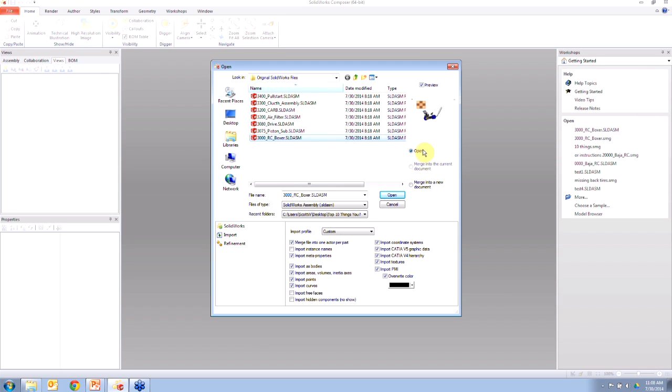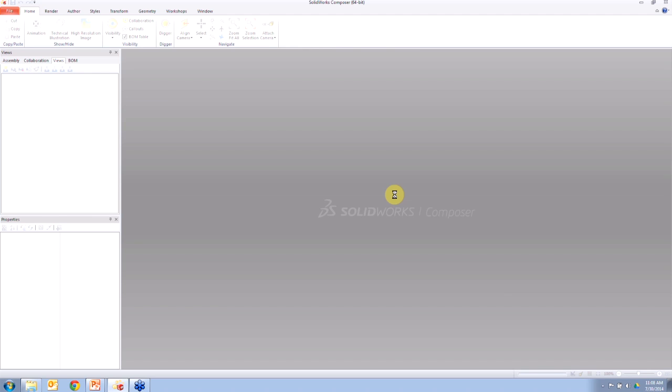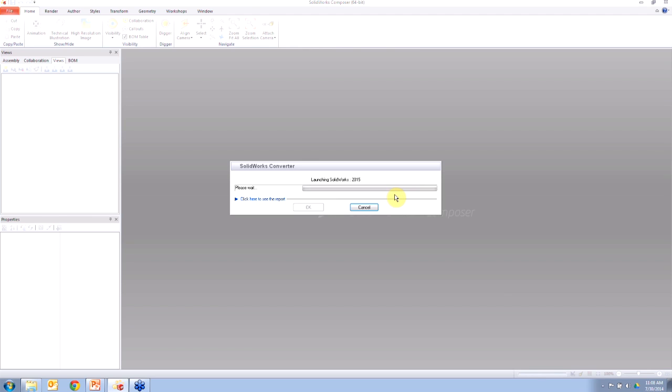Now, by default, Open is checked. Now that's fine. I prefer and I suggest to say Merge into New Document, and I'll explain why that is once it imports in. These should already be set. That's in your default document properties, and we say Open. This is going to take roughly 45 seconds to a minute, something like that, to import a standard file.